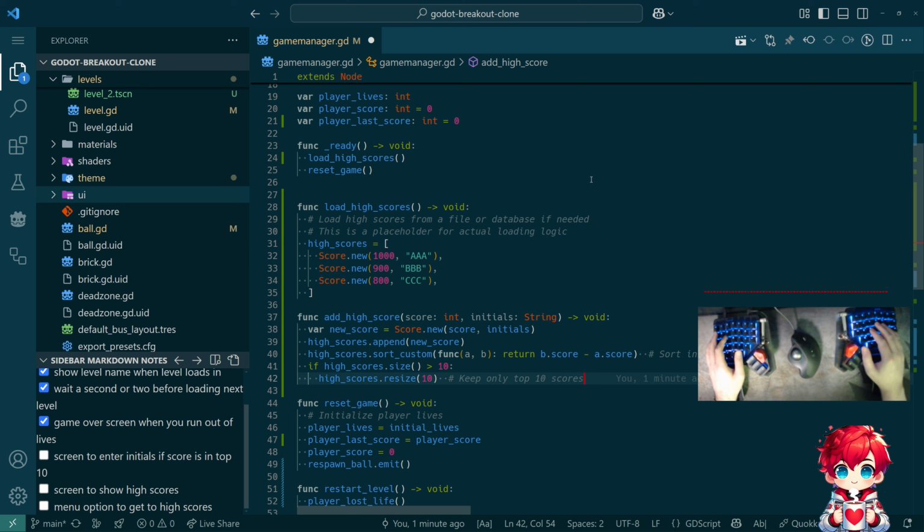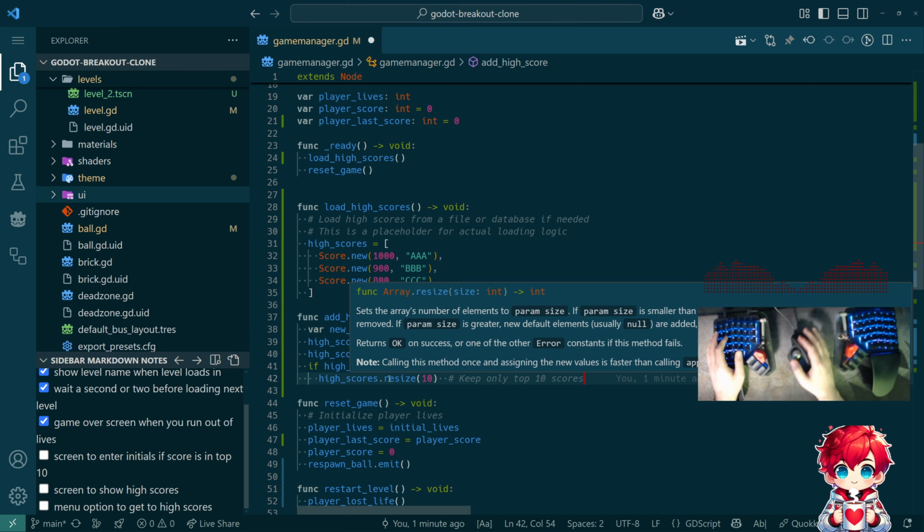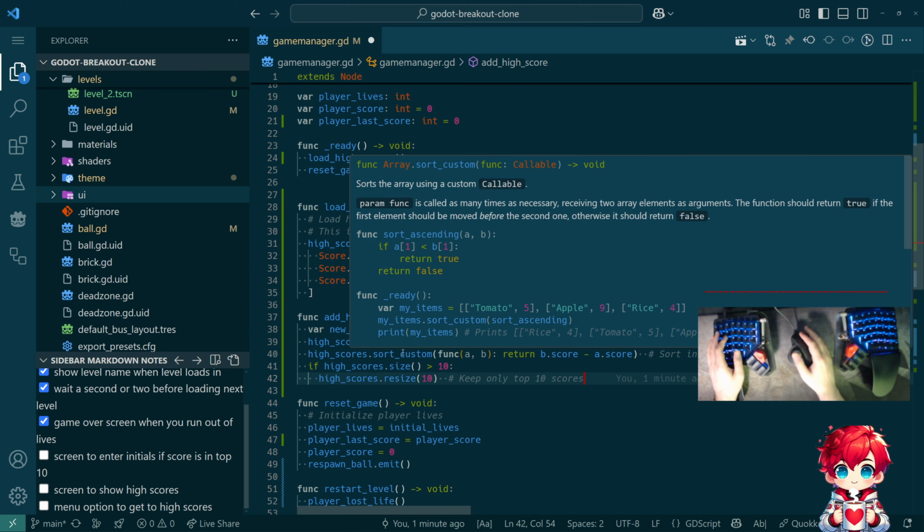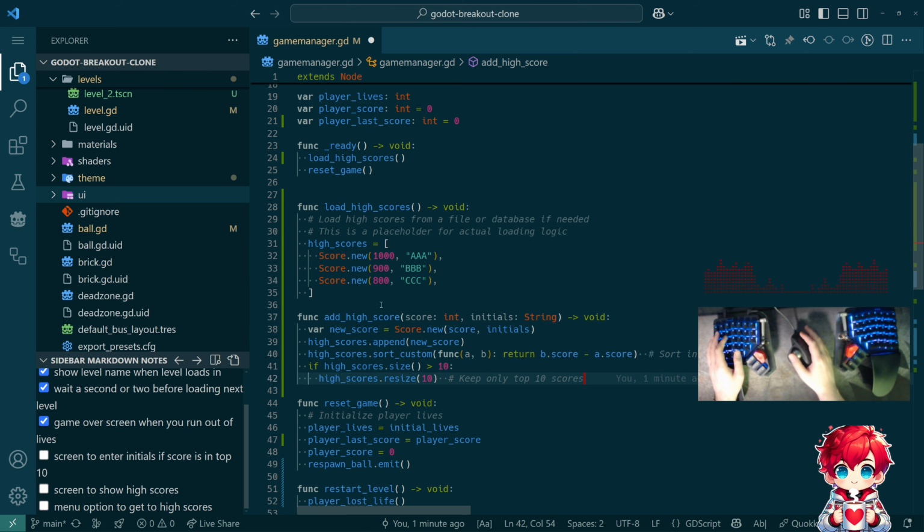That's fine. What does resize actually do? It sets the array's number of elements to param size. If it's smaller than the current size, elements in the end are removed. Okay, nice. Okay. Custom sort. Sort in descending order. I could believe this is accurate.